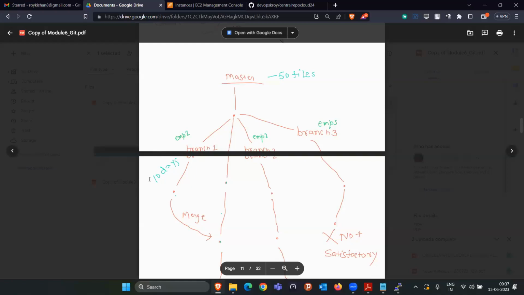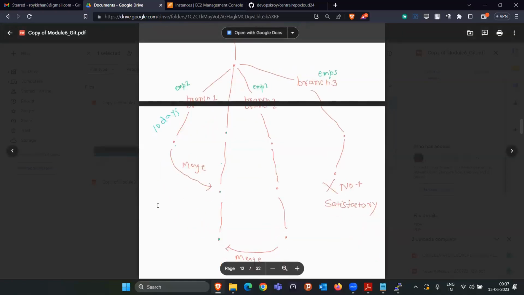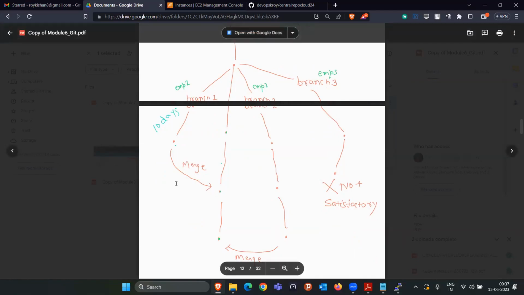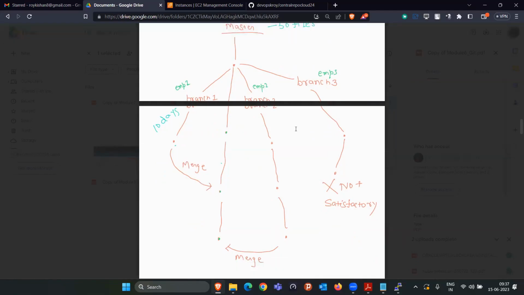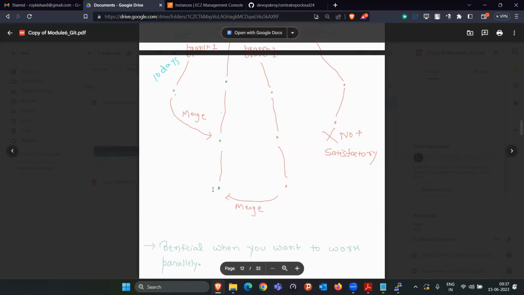Now suppose he does some work for the next 5 days, 10 days, adding some code or features. After adding that extra feature, he creates the merge request. The manager is satisfied with his work and merges the code to the master branch. Similarly, employee 2 also takes some more days, like 15 days or so. He also creates the merge request at the end. The manager is satisfied with his work, and he also merges the code.